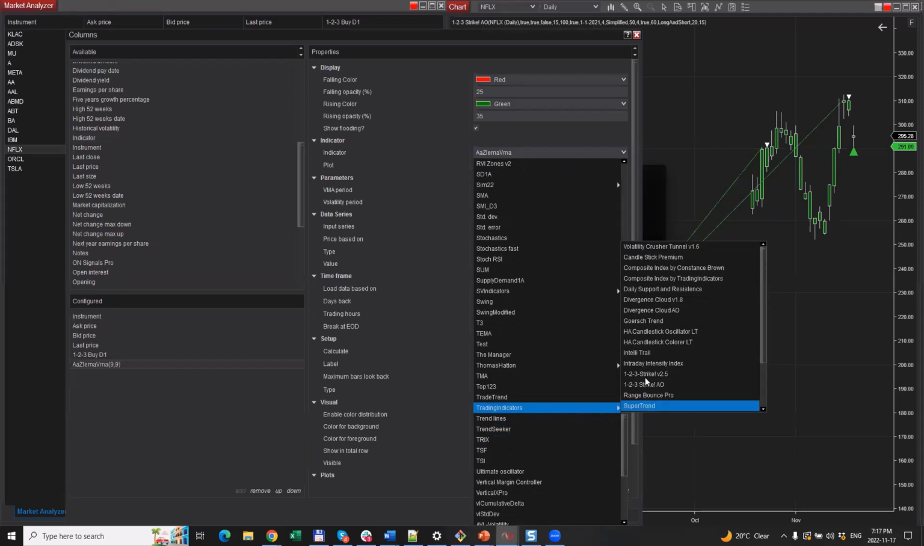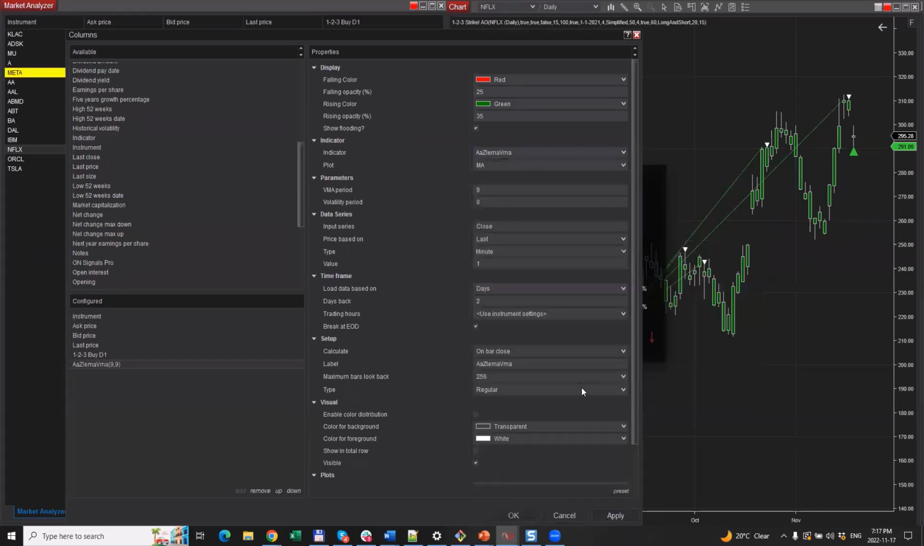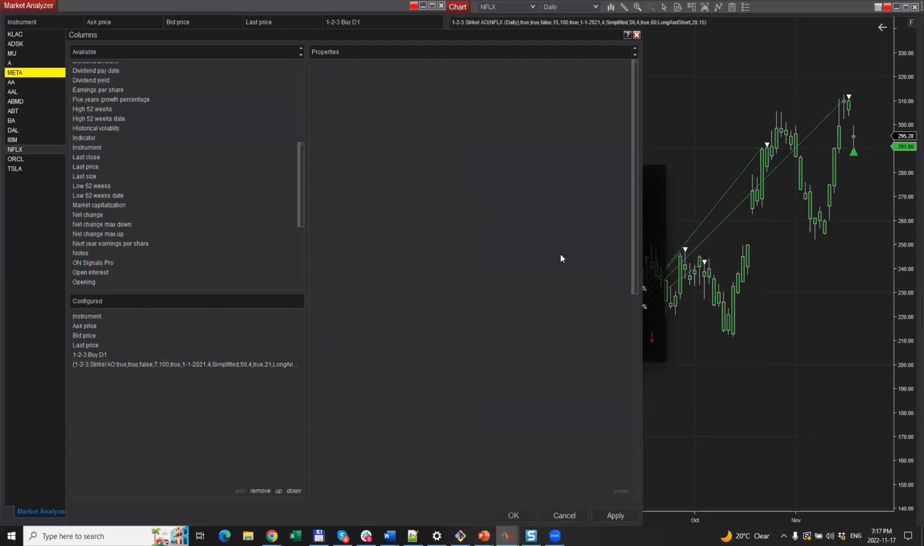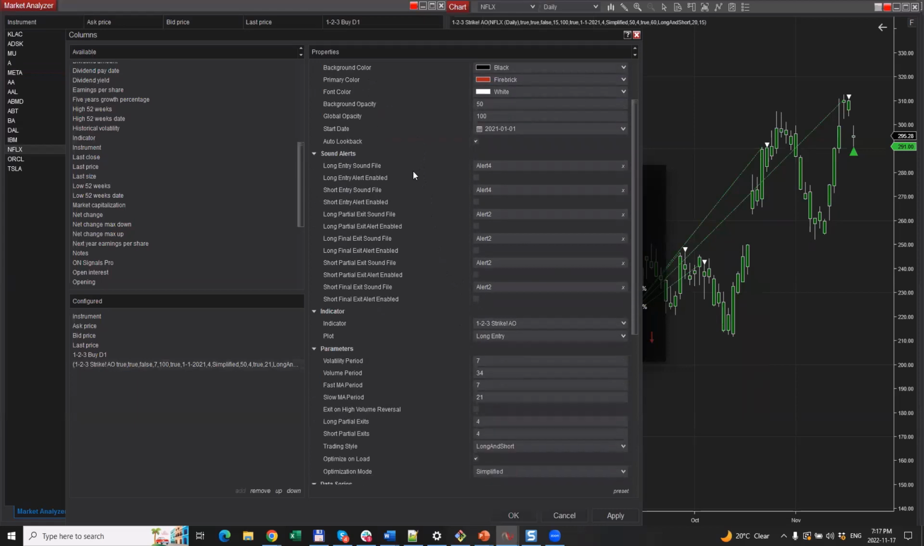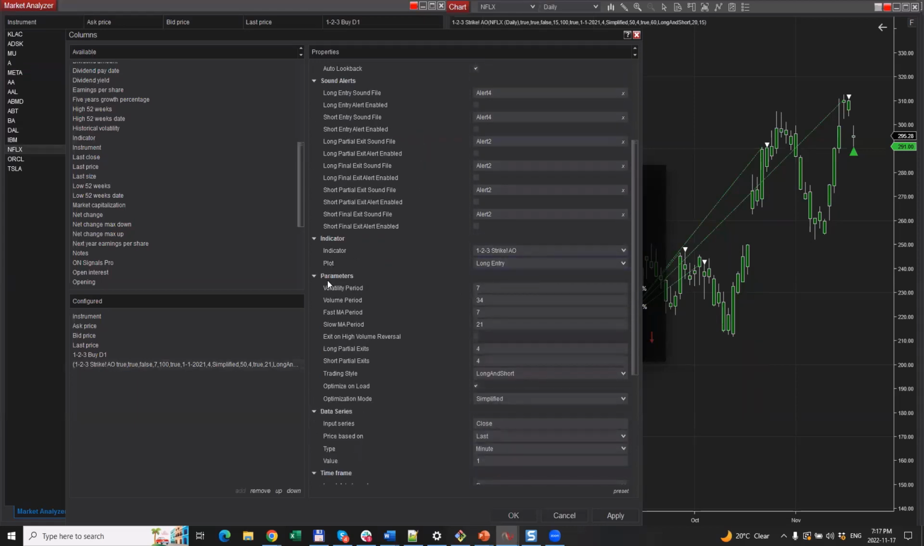Perfect. Trading indicators. Here you choose 1, 2, 3 strike AO. Done. Great. We've chosen our indicator. This will now refresh. And the next thing we're going to do is we're going to say on the plot, I don't want to see my long entries anymore because we already know which stocks have a long entry. I will now want to see what is the IET, what's the efficiency rating for long entries.